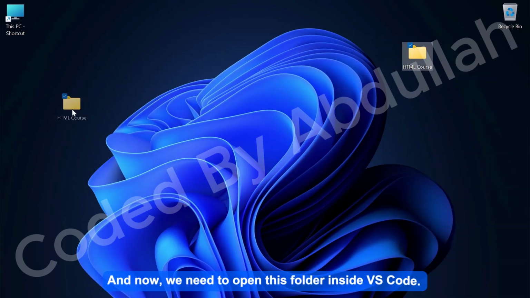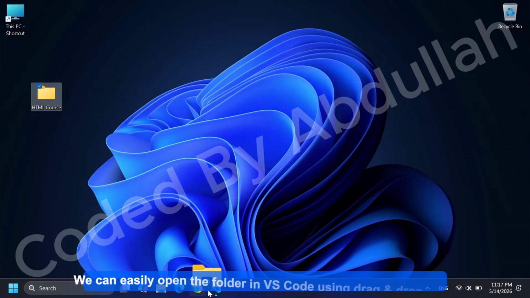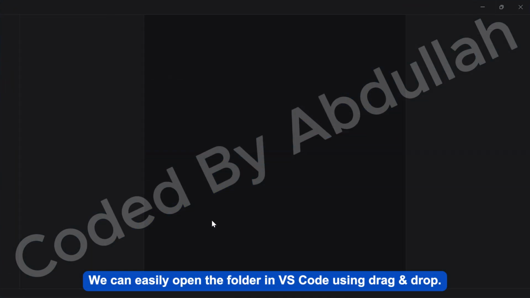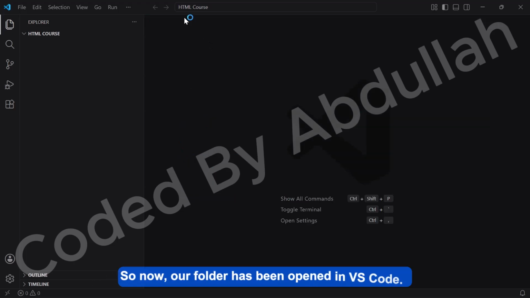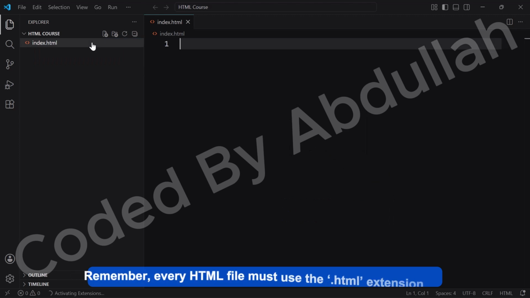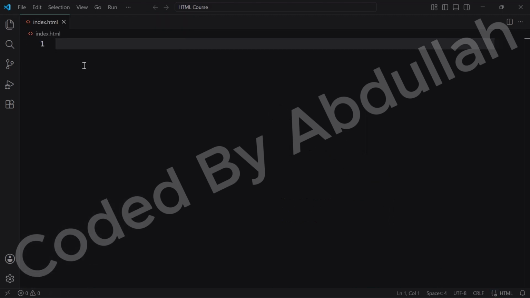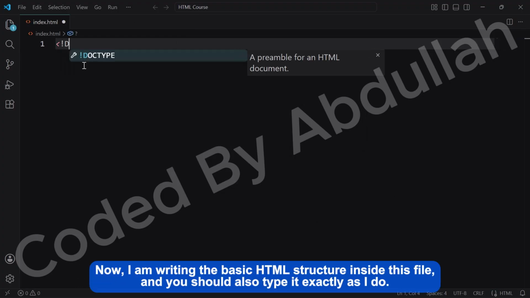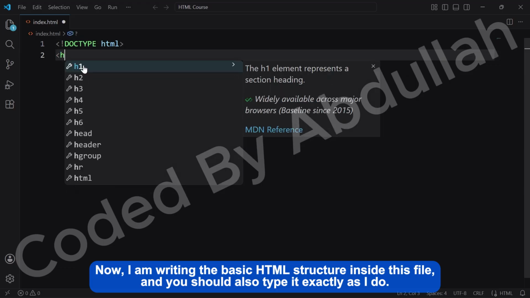And now, we need to open this folder inside VS Code. We can easily open the folder in VS Code using drag and drop. So now, our folder has been opened in VS Code. Next, we need to create a file named index.html. Remember, every HTML file must use the .html extension. Now, I am writing the basic HTML structure inside this file, and you should also type it exactly as I do.